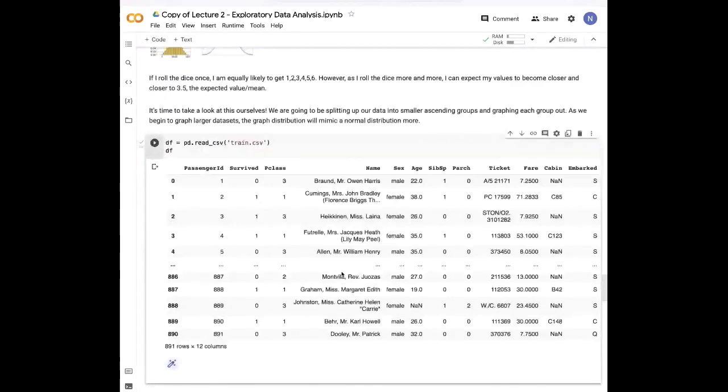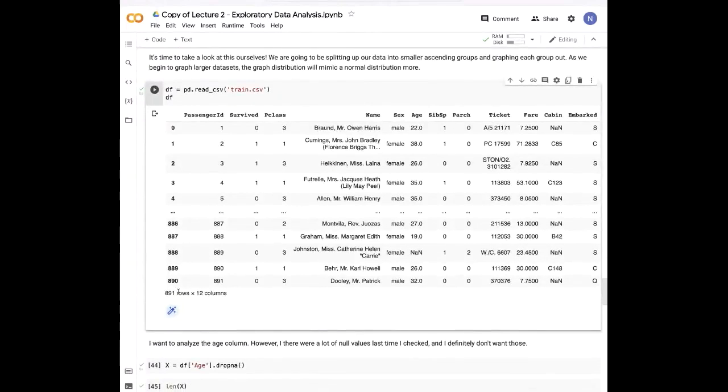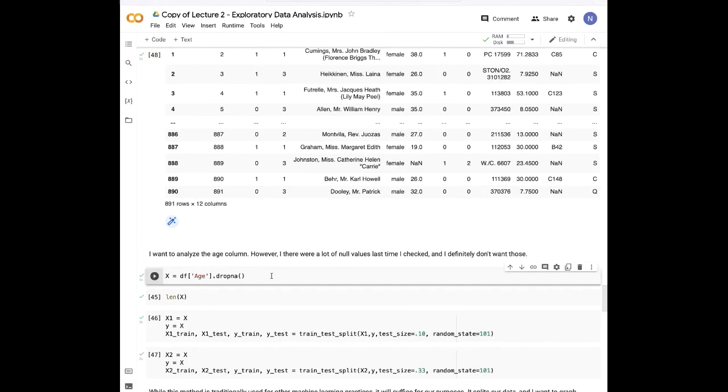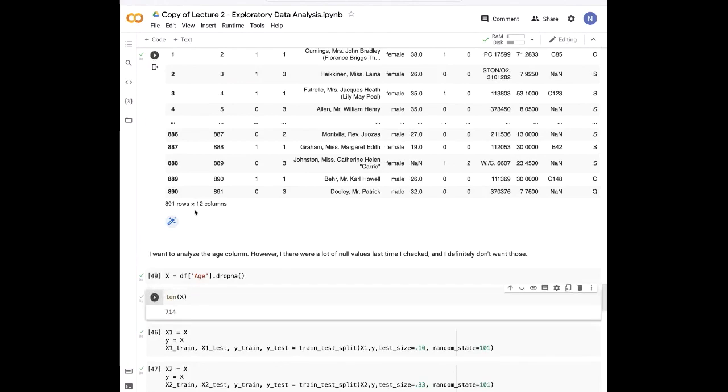As you can see, we have 891 rows and 12 columns, just like the original dataset. I want to specifically analyze the age column, but first let's drop the null values using the .dropna method. And you can see we dropped about 170-ish values.